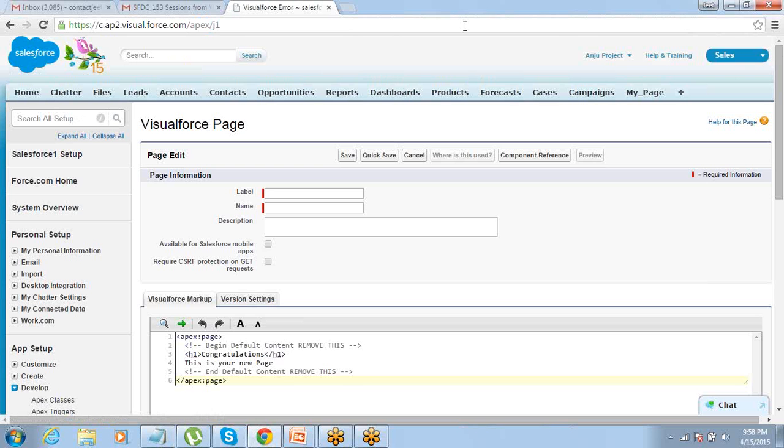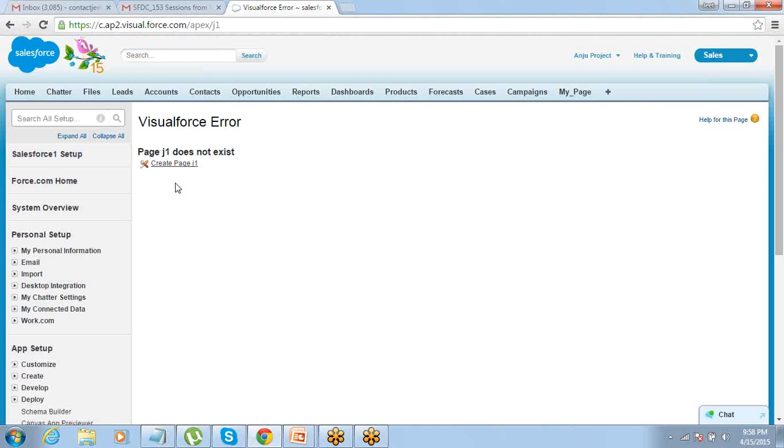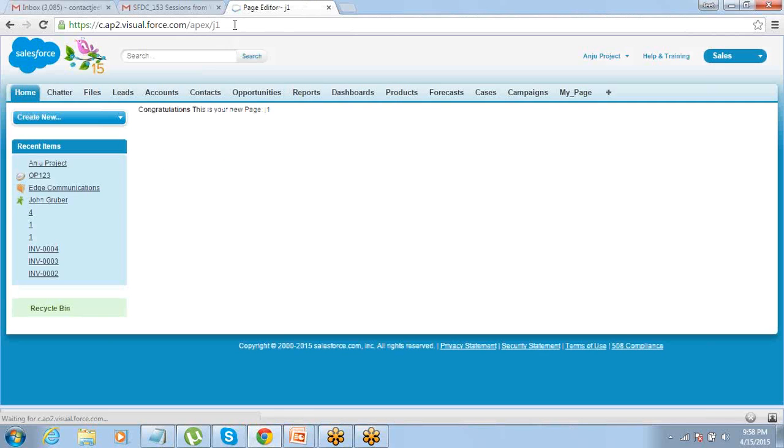It will throw you an error. What is the error? This page does not exist, which is quite okay. The page does not exist already, so it says that the page does not exist and it gives you an option to create the page. So we should ideally go and click on create page. This will create this page for me. Got it? So you have successfully created your Visualforce page.